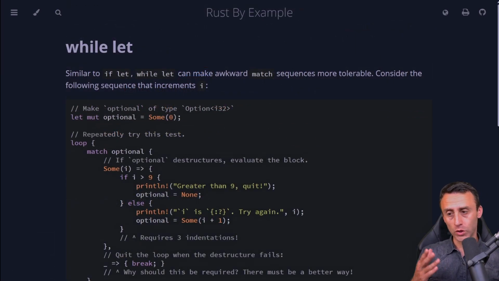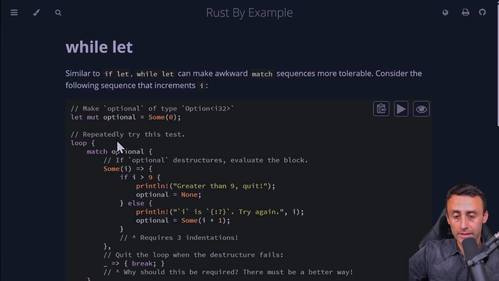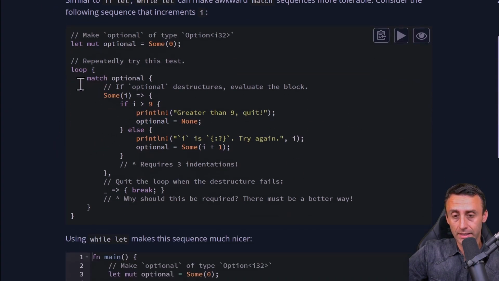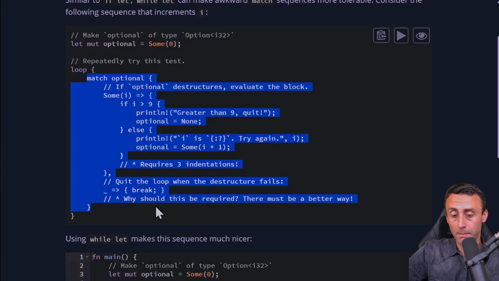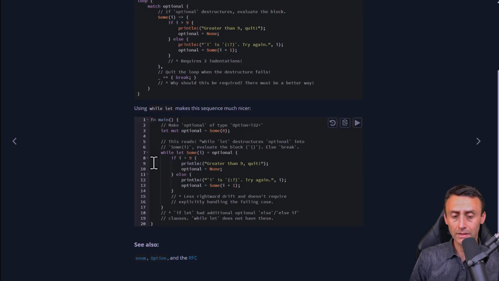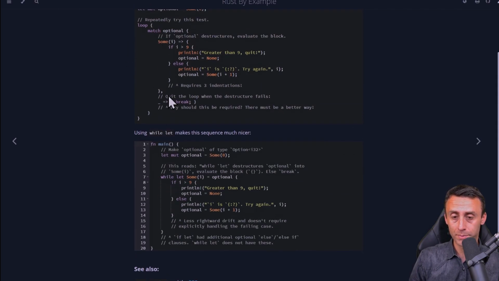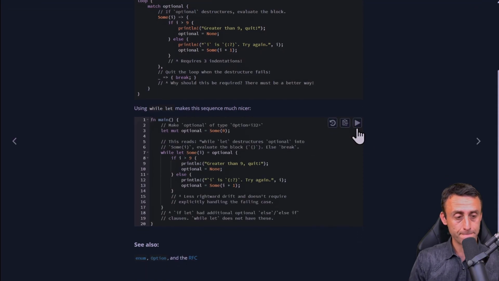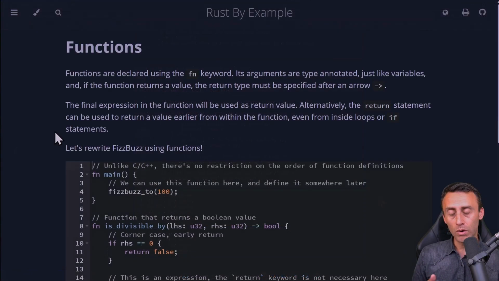We can also use while let instead of a match statement. For example, if we have something like this, with a loop statement, and inside this we have this match, we can make it more readable if we type something like this. Instead of having this loop match, we can replace it with while let. I like this syntax way more compared to this one. Yes, it works.